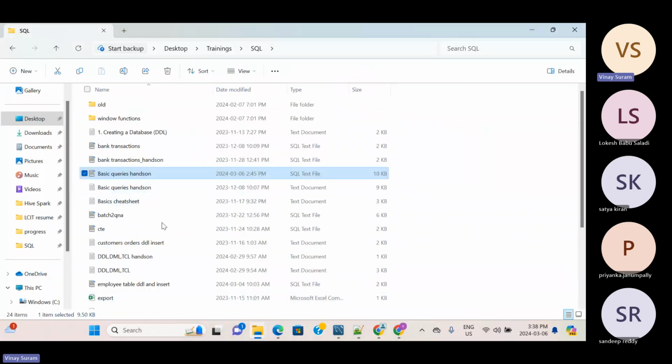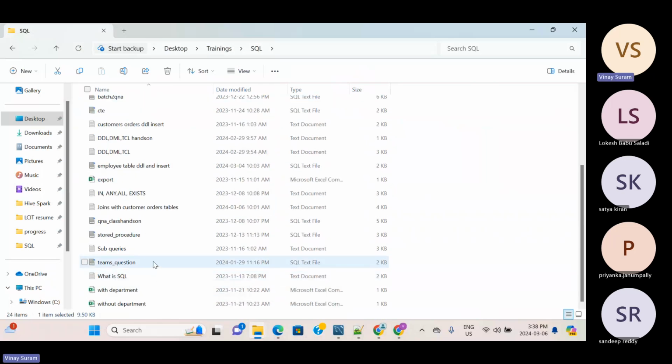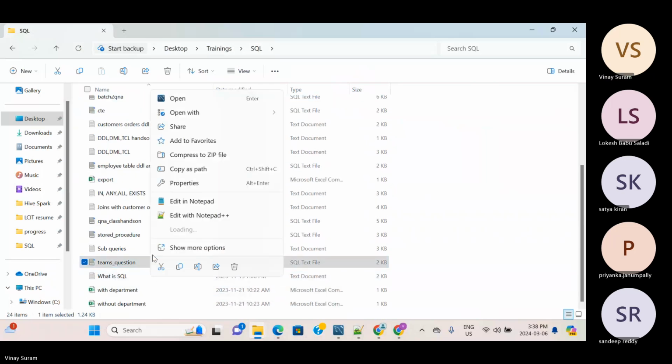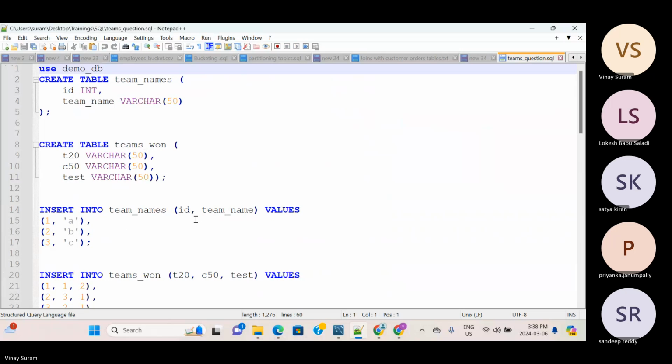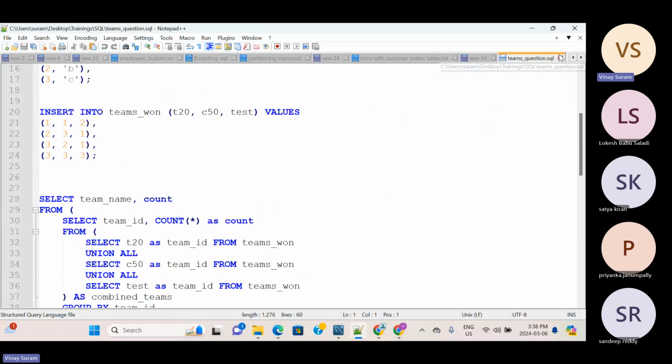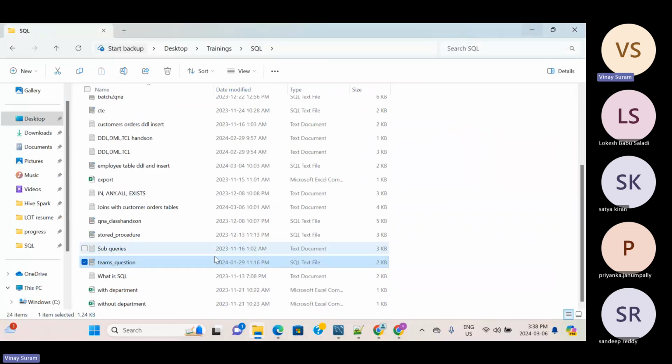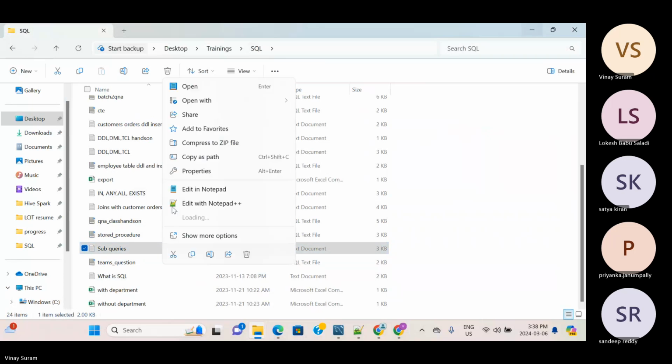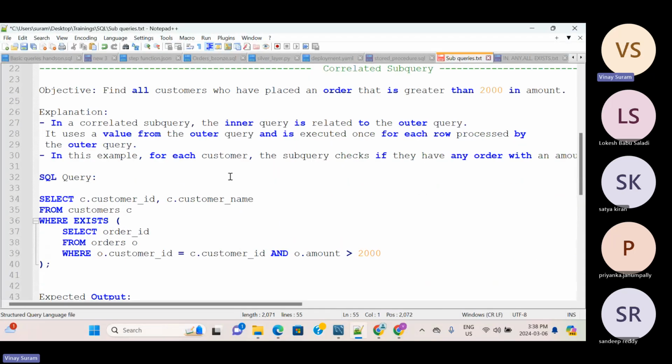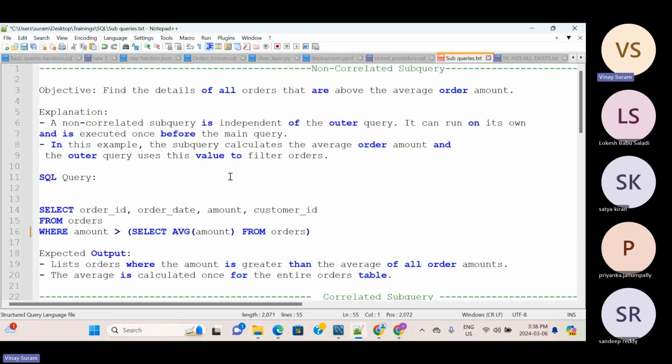If we go to subqueries, okay, we'll go to subqueries. Subqueries are nothing but, basically, you will be having two or more select statements. Same like union, but it's not union. In union also we had two or more select queries, right? But subqueries are something different.